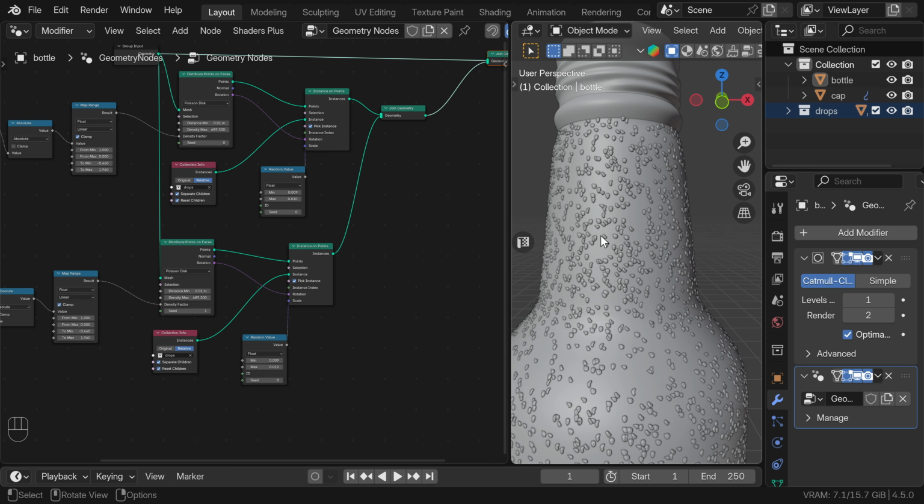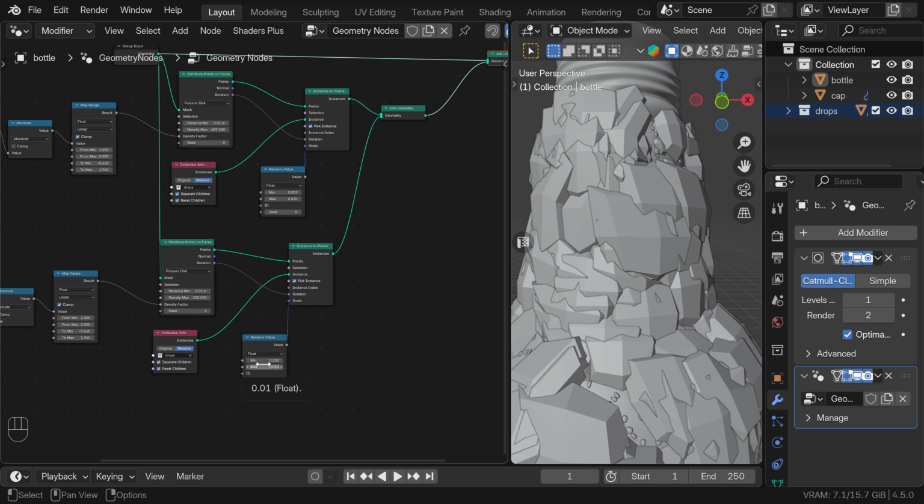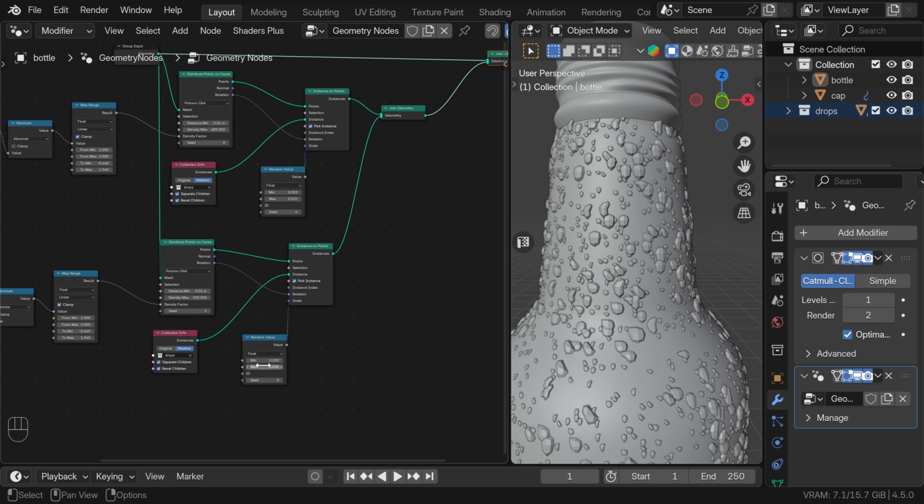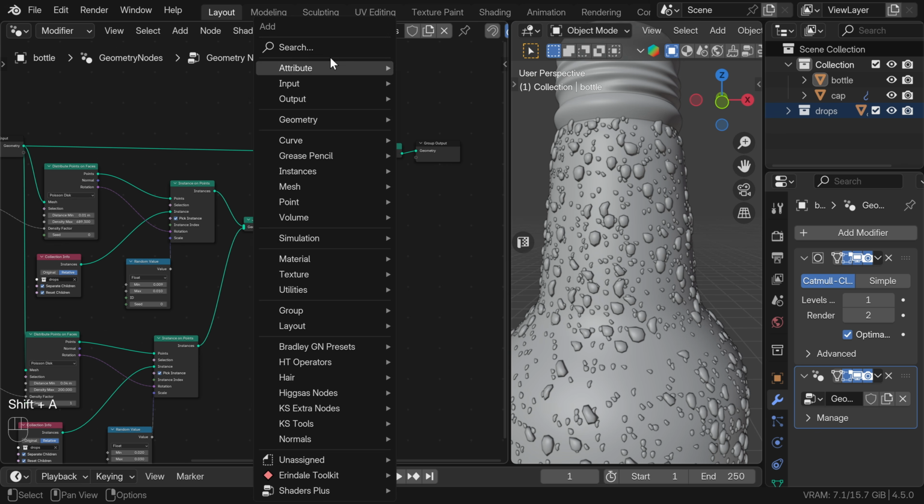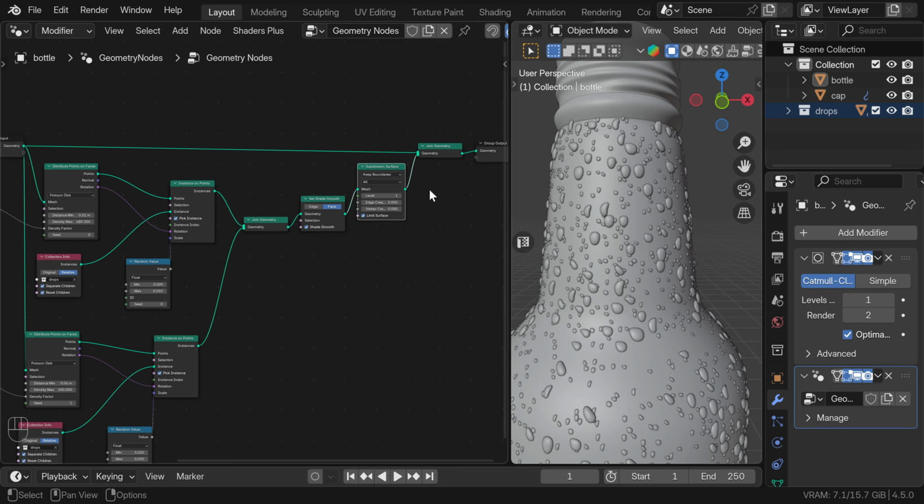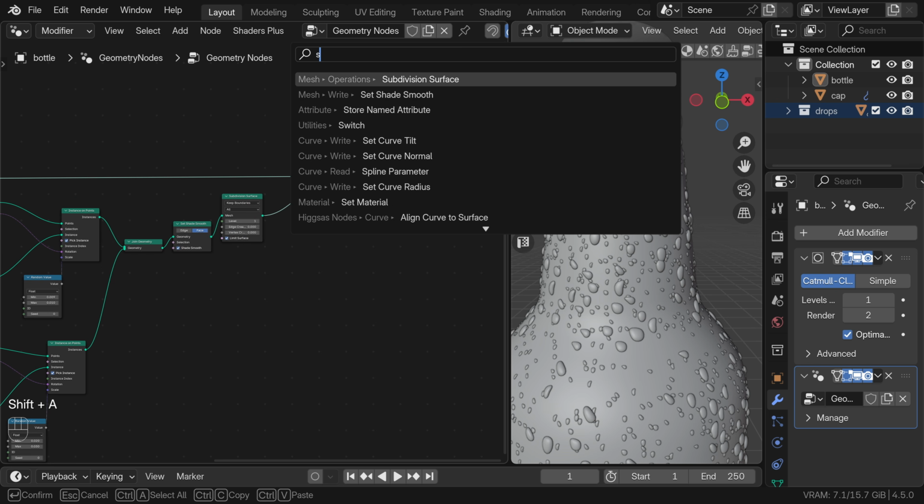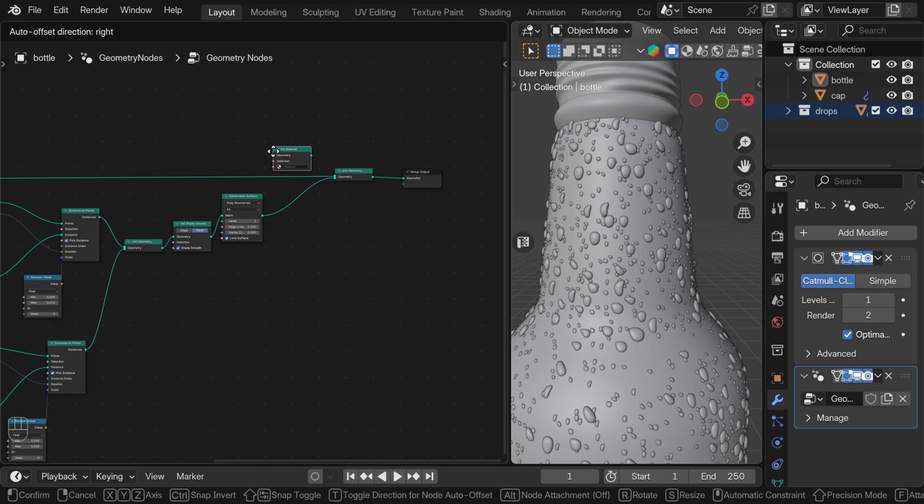As these are the big ones, we can lower the density, and we can increase the scale a little bit. I will also increase the distance to 0.04 to avoid the intersection. Now, if you look at the droplets, they are not very smooth. So we can add a Set Shade Smooth node here, and we can also add a Subdivision Surface node. Level 1 is enough. Drops will need a separate material, so let's add a Set Material node here at the end.